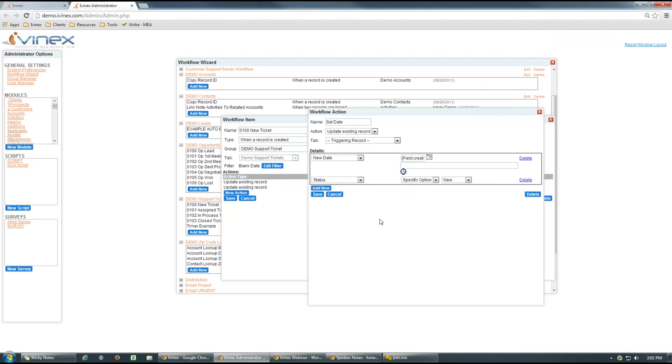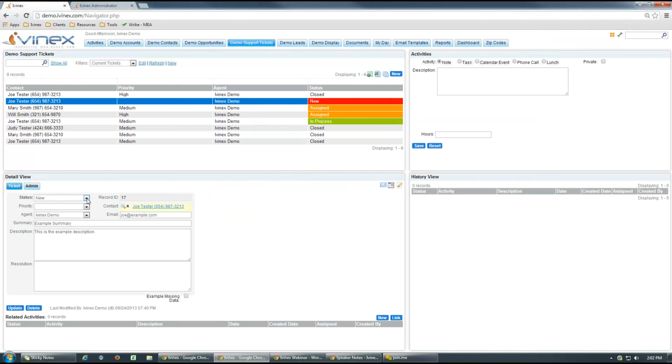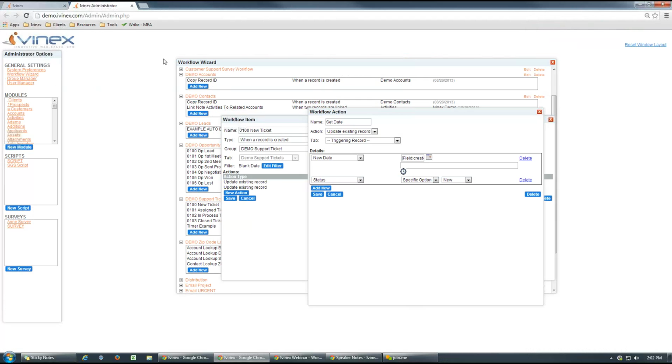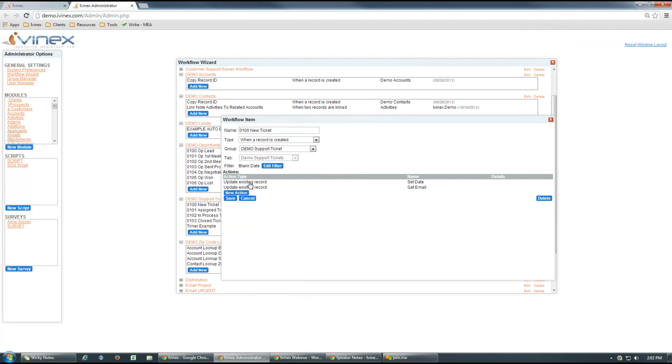Now, another thing I could do is I'm setting the status, which is a drop down. It looks like this. I want to set one of those options, and I don't need to use any field syntax. I just say specific option, new. Okay? So this action does both of those things right then.